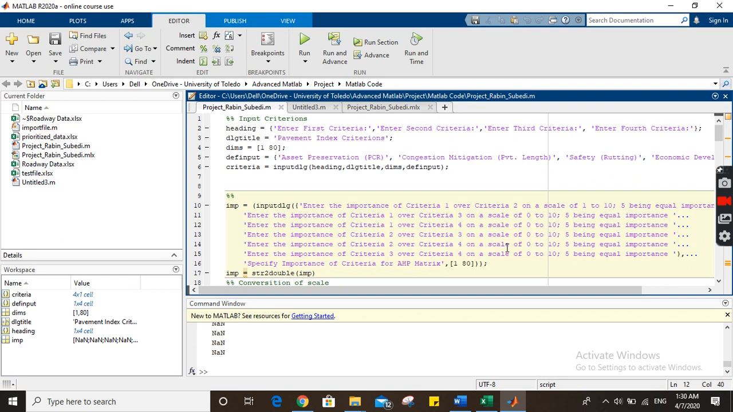And this MATLAB code will export an Excel file with the roads sorted based on their ranking obtained from this AHP method.